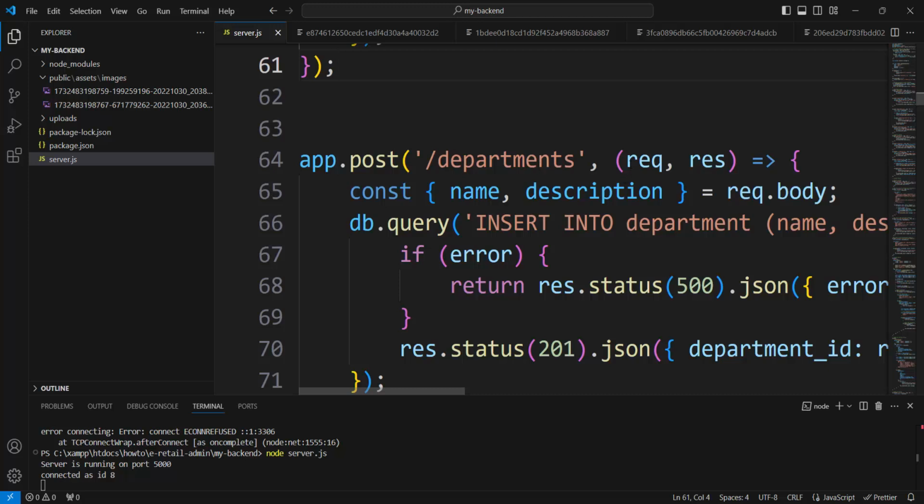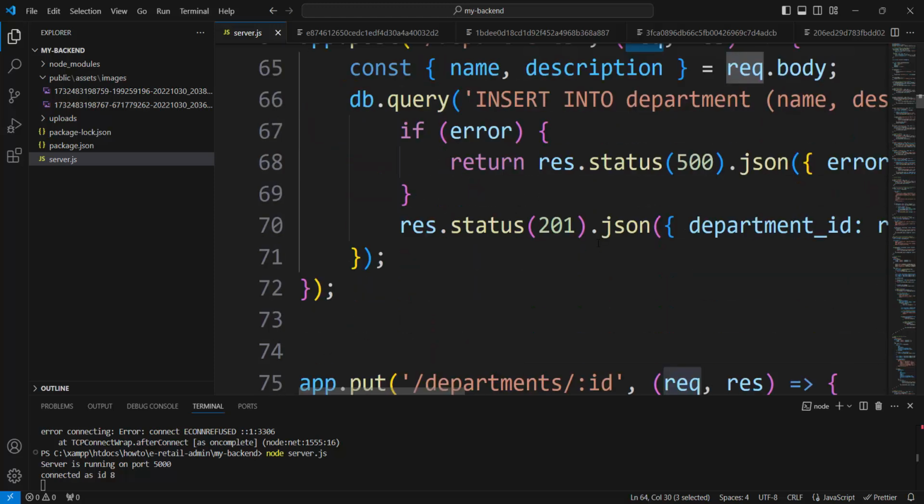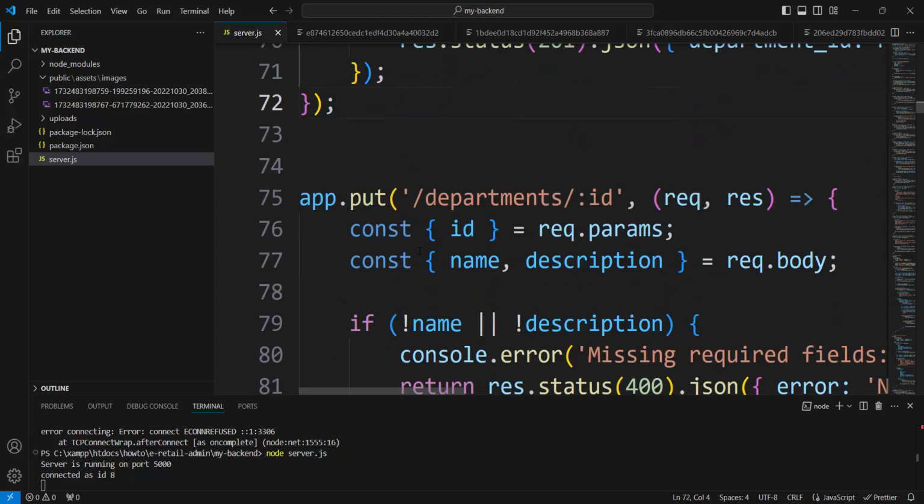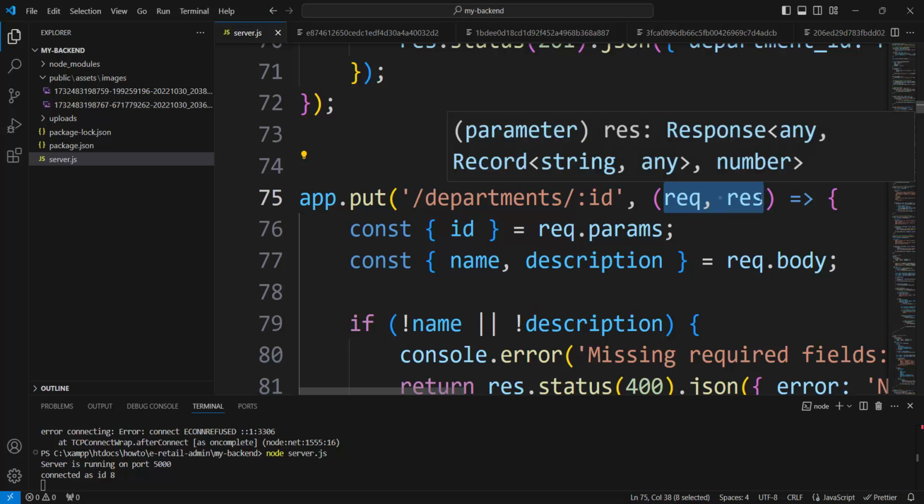Here it is post, post department. Again, we have two parameters. The first parameter of the post request is the part of the address, information for communicating with the front end. And the second parameter is an arrow function with the parameters request, response. Finished. Put: the first parameter of the put request is the connection with the front end address. And the second parameter is an arrow function with request, response.